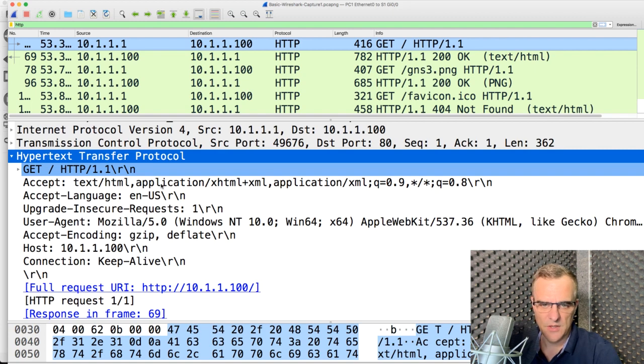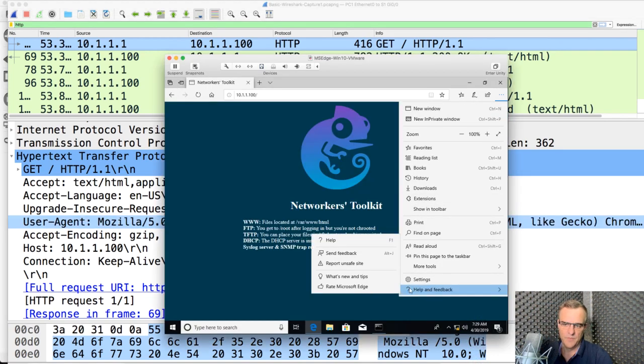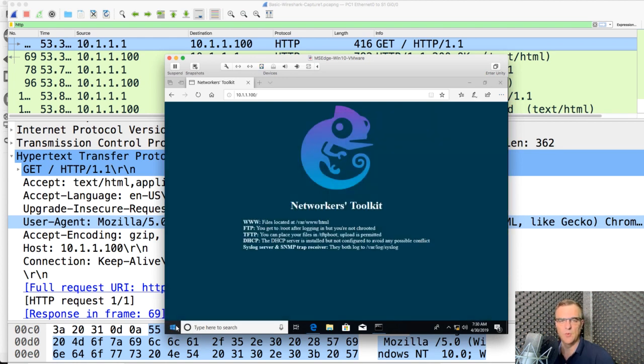And inside here we can see details such as the client used. It shows up as Windows NT 10, Win64, using a browser, Mozilla 5.0. So in this example, I'm actually using Microsoft Edge. That's the browser used within Windows 10. So this is a Windows 10 virtual computer. In other words, it's virtualized.